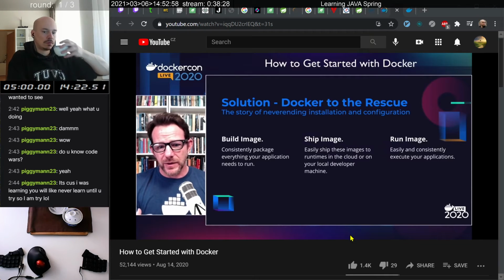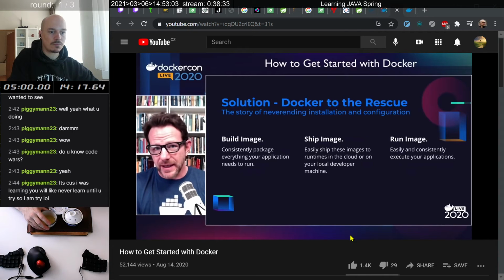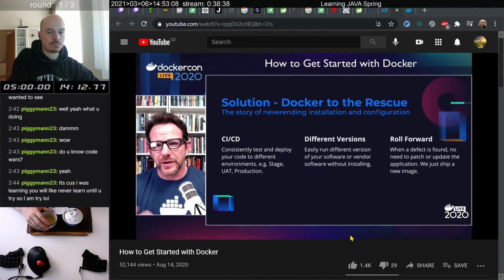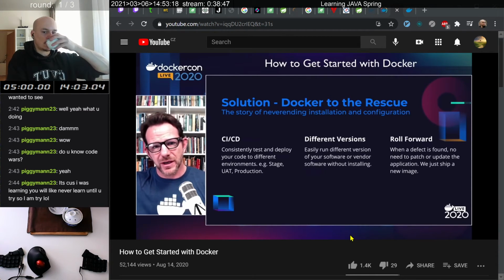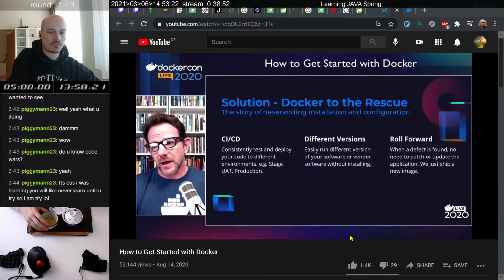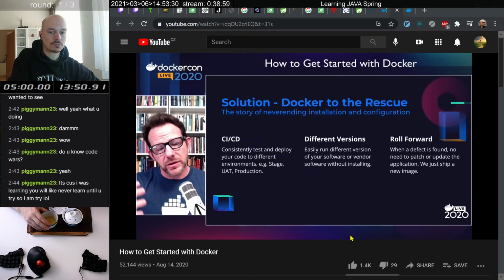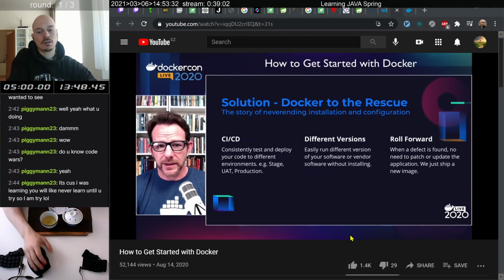And this allows you to ship to a local developer, another developer that's on your team, and they can easily run that image, right? Consistently run that image. And this leads to all the things you see nowadays. So CI/CD, continuous integration, continuous deployment, being able to run your applications easily and test them through a production stage, UAT, all those type of things. You can run different versions of your application locally. You can run different applications of vendor software. So sometimes I run a different version of Mongo side by side. And it allows you to do things like rolling forward.